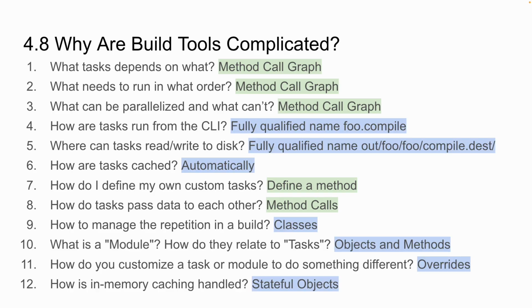And on the other side is the object-oriented side of things: how are tasks run from the CLI? Well, in object-oriented land, you say foo.compile, so in Mill, we say foo.compile from the CLI. Similarly, where they redirect to disk is out/foo/compile.dest. I had an extra foo there. Again, all these things can be answered for you because Mill embraces the object-oriented nature of the build data model. And you don't need to learn something special.